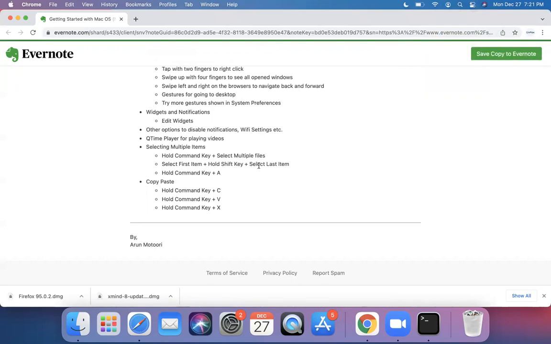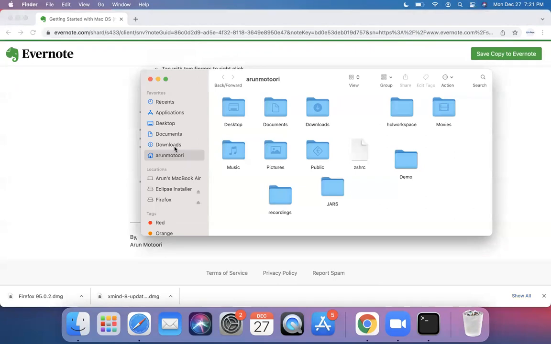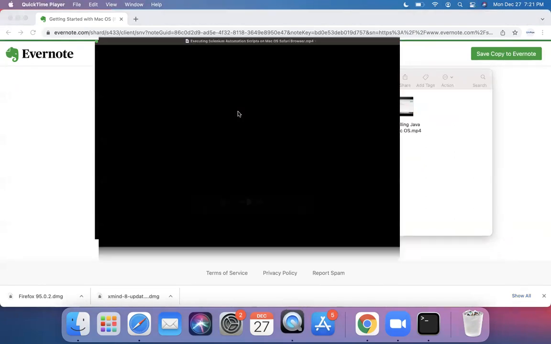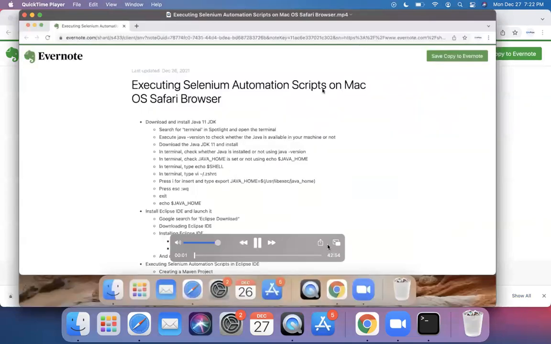And what else is left out? QuickTime Player, guys. In Mac, if you want to play videos, by default we have this QuickTime Player. Here you can see the QuickTime Player. I'll play some videos and show you guys. I'll go to one of the locations in my machine where I have some previous recordings. Let me run them. They will open in the QuickTime Player. This is nothing but the QuickTime Player, guys. You see, it's running.